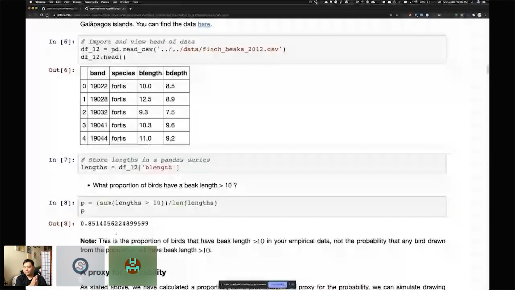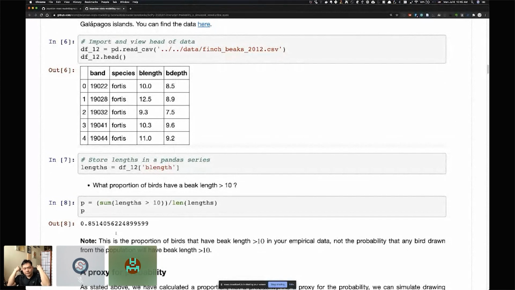And this, by the way, is the proportion of birds that have a beak length greater than 10 inside our data. This is not the exact probability value that a bird drawn from the population has a beak length greater than 10. In other words, what we've got from our data is an estimator of something that is true and hidden to us in the background. Does that make sense to you all? Right? Yeah.